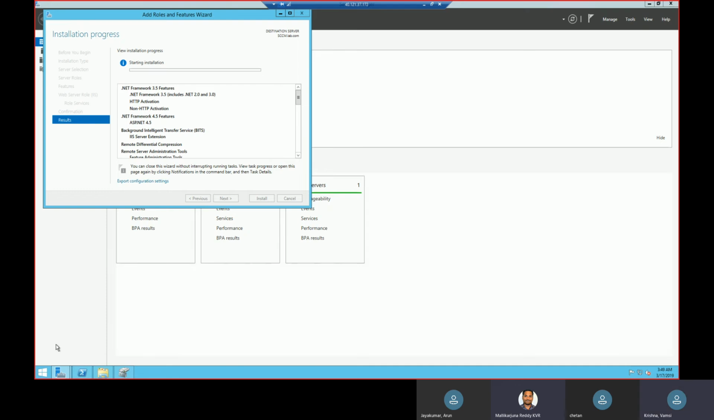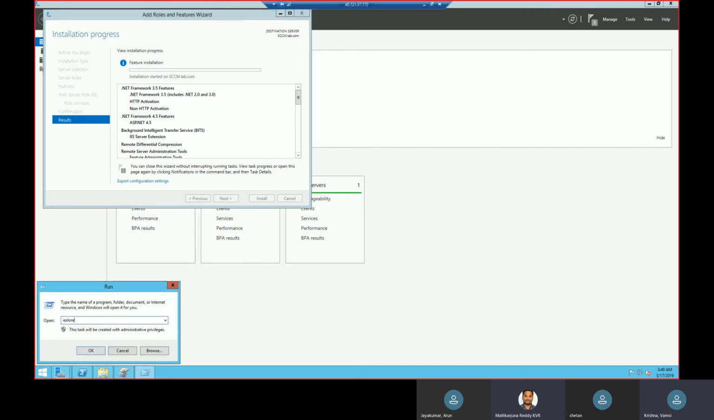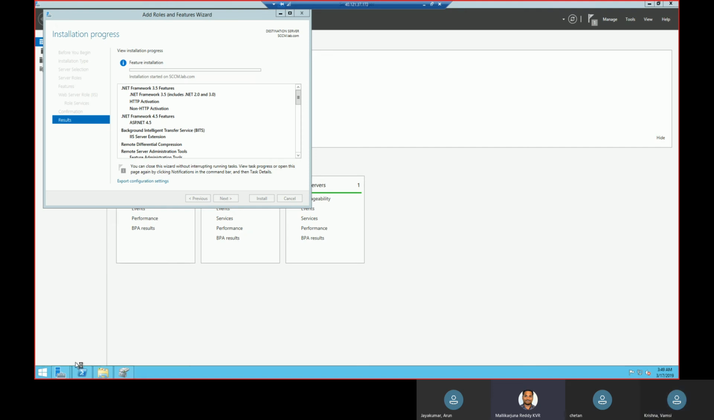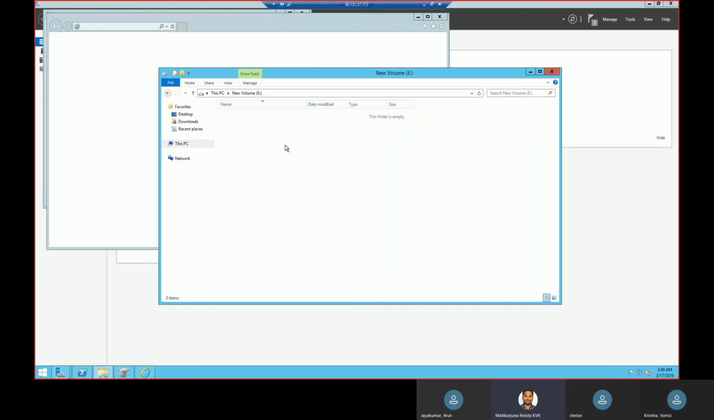So let's start with the downloads now. We need to download a couple of things: SQL, ADK, and all that stuff. First I will create a folder here to copy the files. I will name it installation files. Let me check if I have a direct download link.